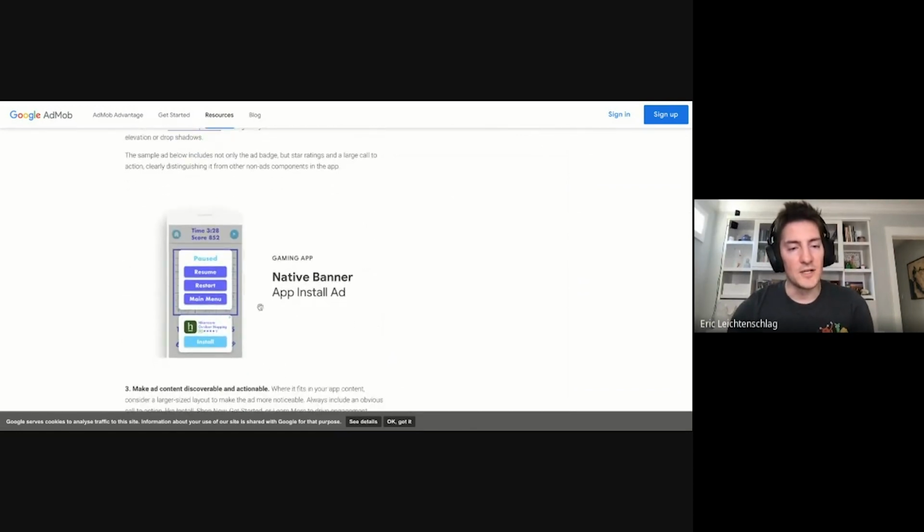You can also, here's another example of an app install ad that's not in a feed, but kind of in a pause screen. Maybe you have something at the bottom, and this is rendering just the app icon, headline, star rating, and an install button. And so here's another kind of smaller profile ad that matches the color and theme of the rest of your app. This is the type of thing that you couldn't get with a banner ad, for example.